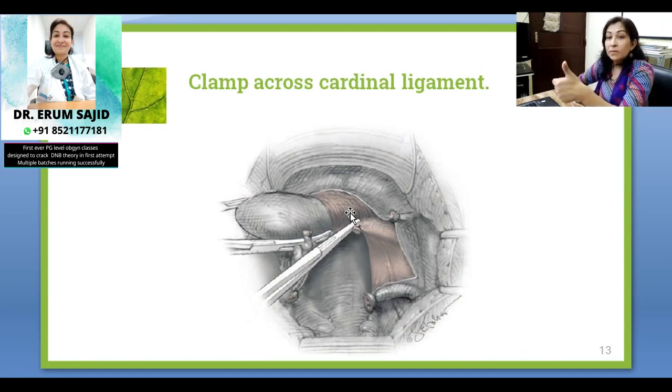So first was round ligament, second was your infundibulopelvic ligament or the ovarian ligament. And now comes the third pedicle, which is the uterine artery. So this is your third pedicle. You've secured the uterine artery. This is the most important because it bleeds like anything. So you have to be very, very sure when you're taking the uterine artery.